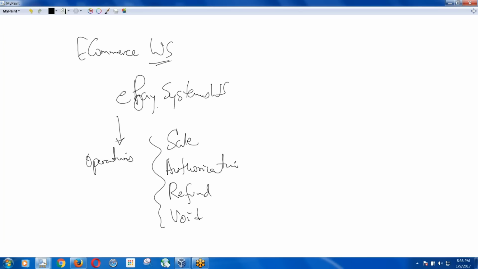So inside an ePay system web service, there is one or more operations that we have to be testing. So sale is an operation. And what do you mean by sale? Okay, you have purchased something, you have to pay for it. So the sale will process your transaction.